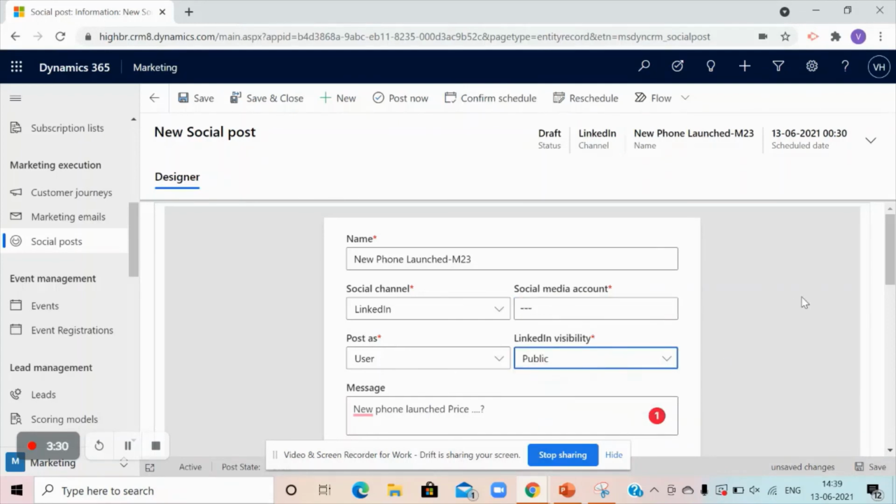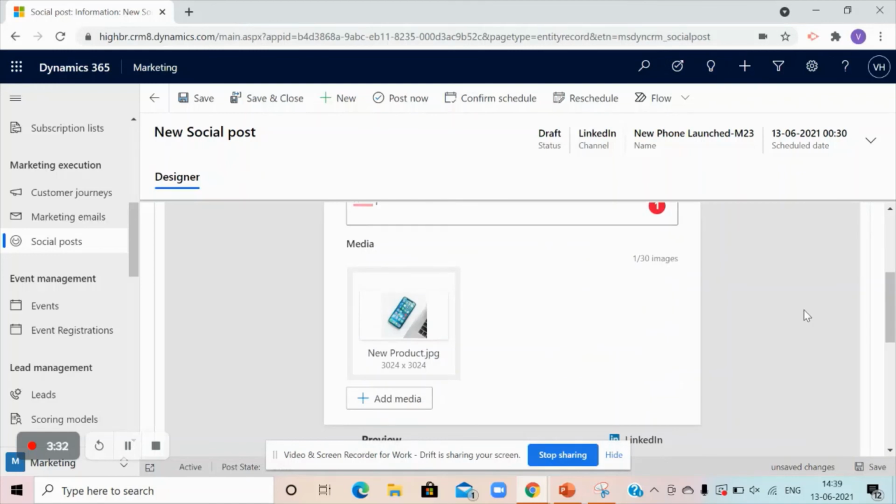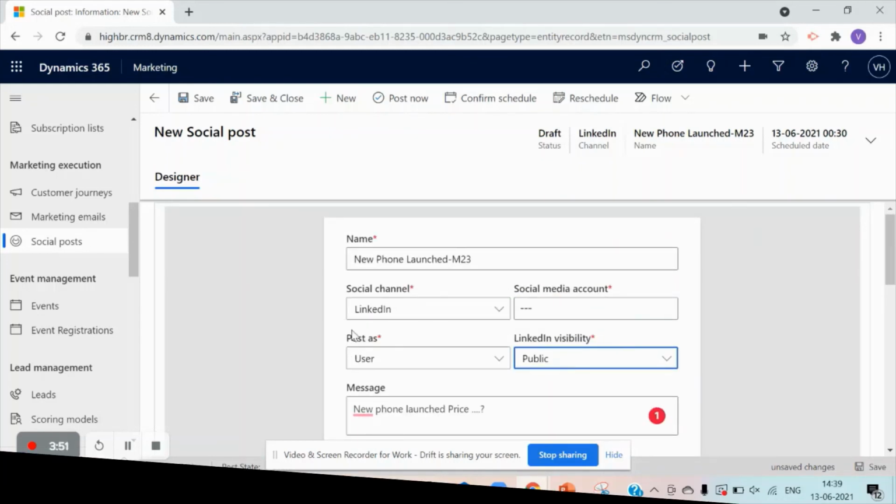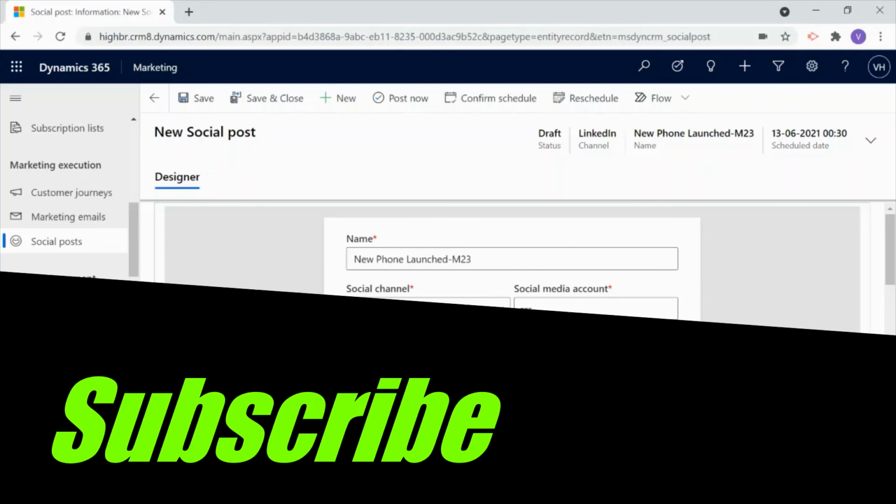So we can select who is able to see this post. This way we can keep engaging our audience, and we can reschedule this post, or confirm the date, or post now. It depends on the company's strategies. We can post every day, or keep engaging our audience on a weekly or monthly basis. So this is how we can schedule our posts on different social media.